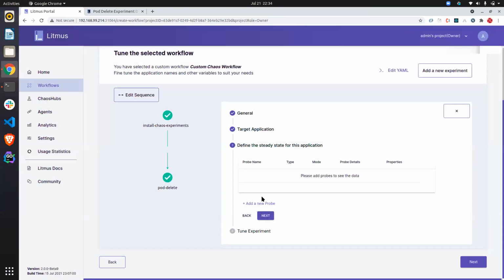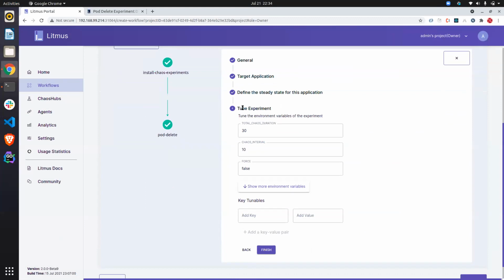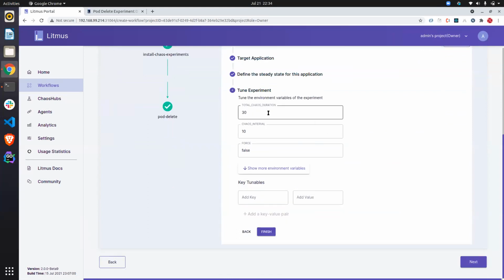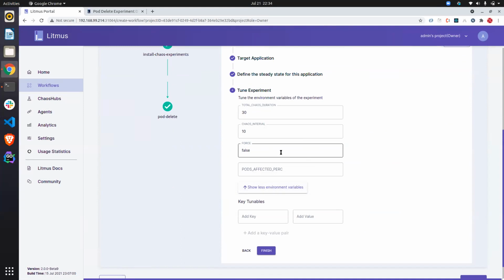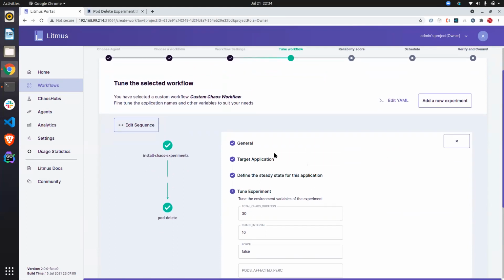And now I'll just go back and select next. We can see we have an option to tune the experiment. Here we can tune the environment variables of the experiment. These are the parameters that we can adjust according to our use cases. And now you can also add some additional tunables. The current workflow is the pod delete one.